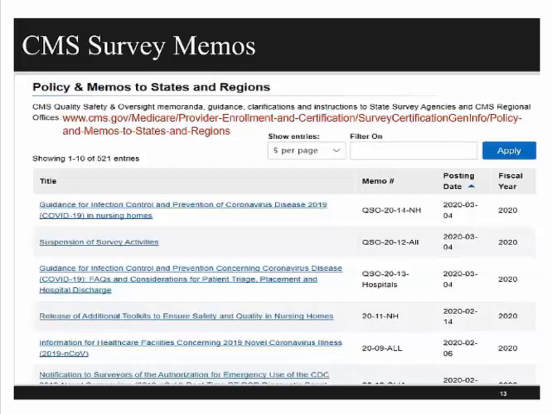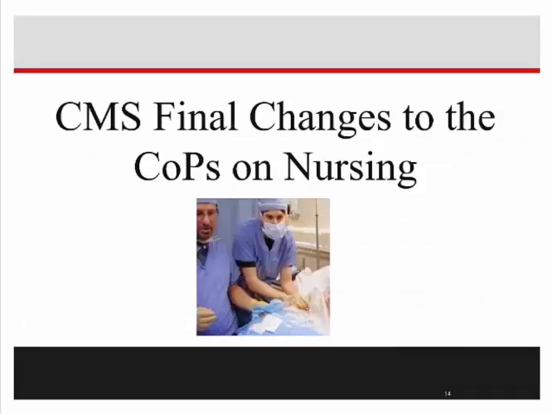This is a screenshot that will show you the survey memos. You will want to click on the posting date about 3 times to bring you to the most current one. I've included the web link in there. You might want to just type it in as opposed to copy paste, because sometimes it doesn't come through once you do hit the copy paste.